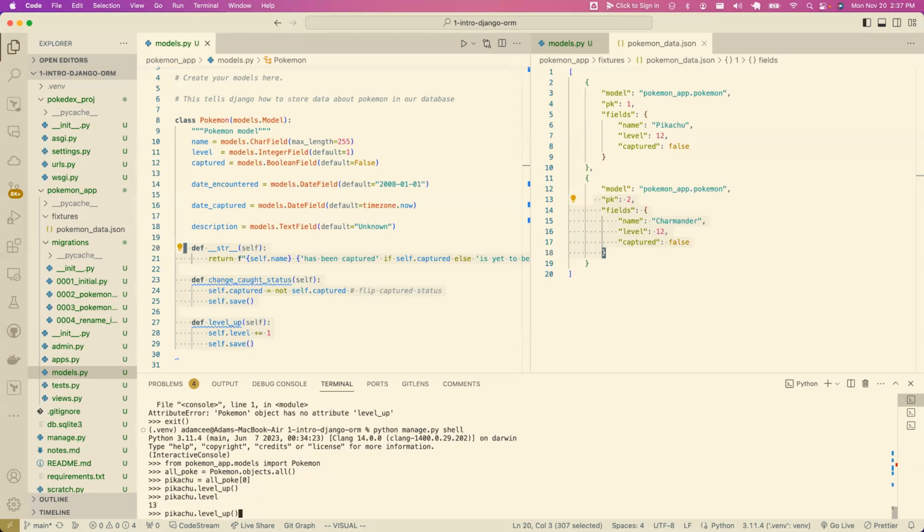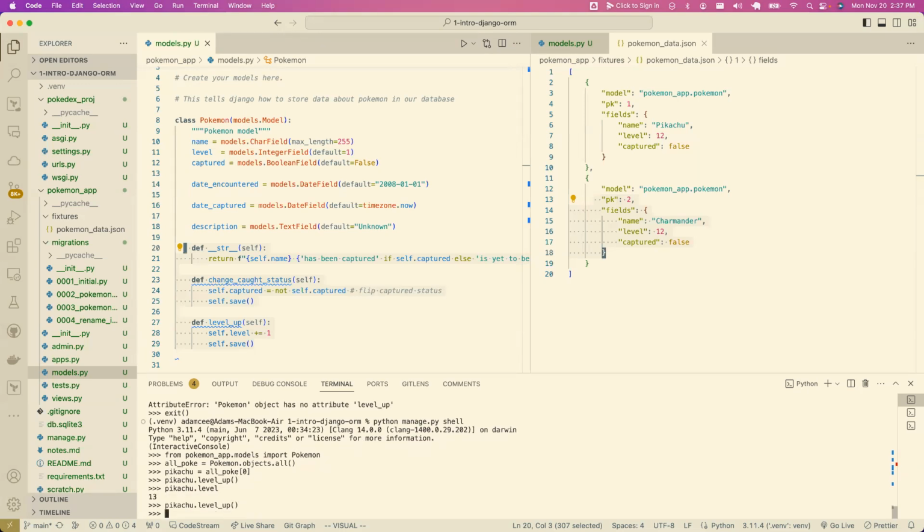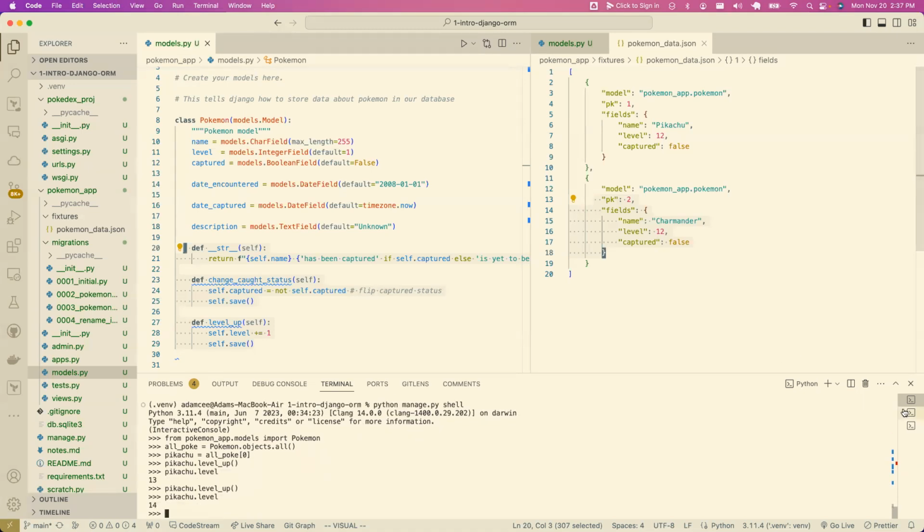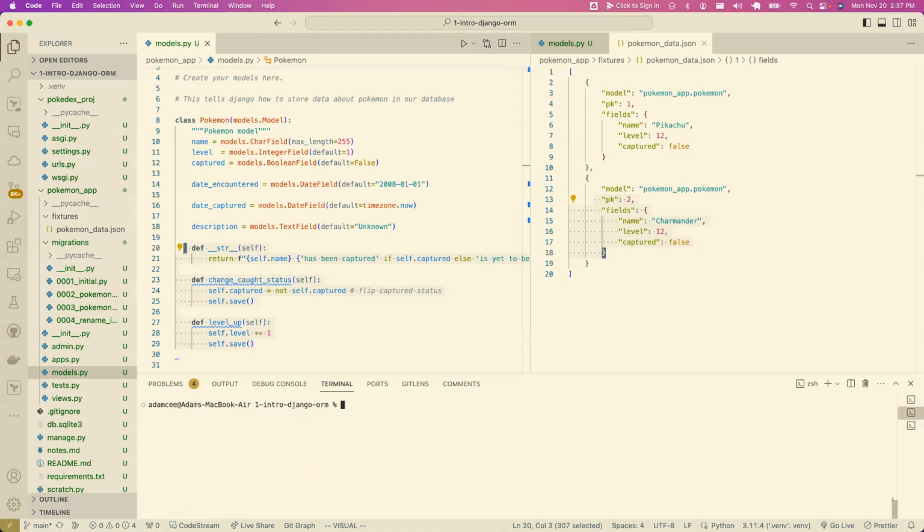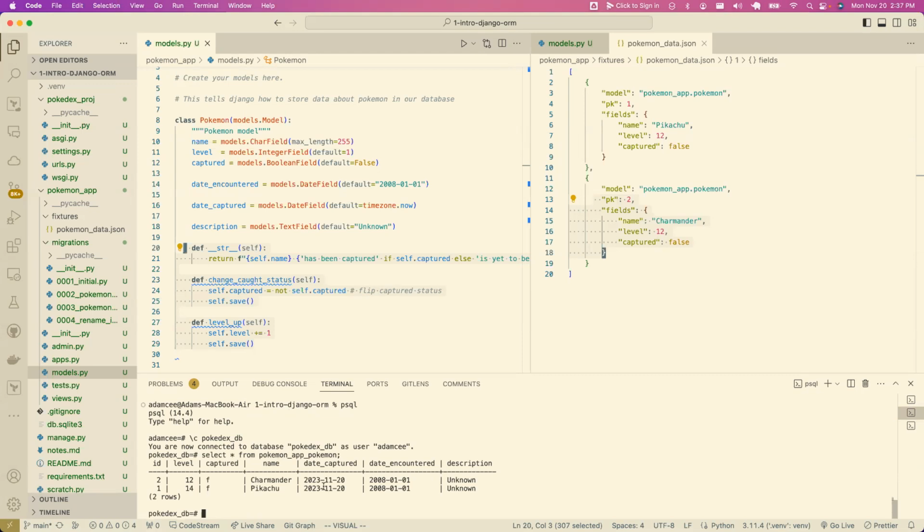Pikachu's level is 13. Let's level them up again. Pikachu level is now 14. Pikachu is just growing and growing. And if I go into pSQL, Pikachu's level is 14, right?